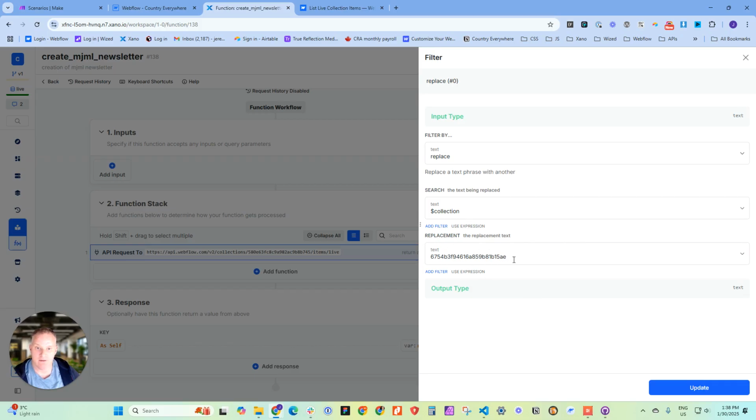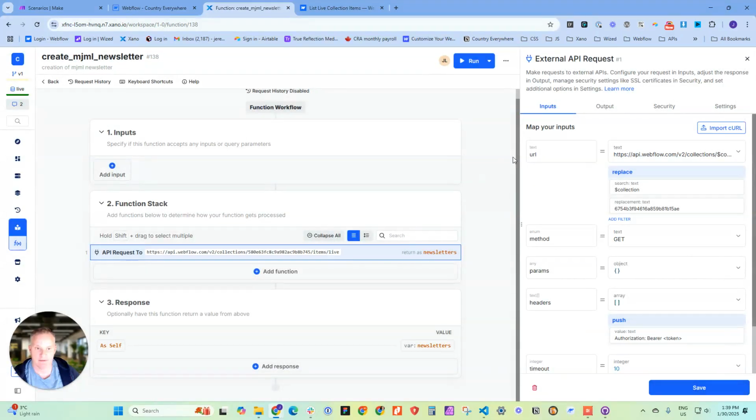Now, you can add replacement text, or we could make this an input so that, say, you wanted to reuse this same kind of template and you had all the fields named the same and everything else in Webflow, you could just grab all of that information and change just the ID of the collection here, and that would allow you to create a newsletter for a completely different collection. You just have to make sure that all of your Webflow field data is the same. So we're going to update that.